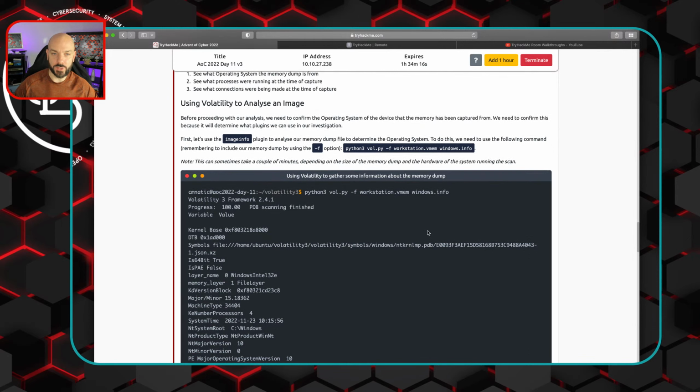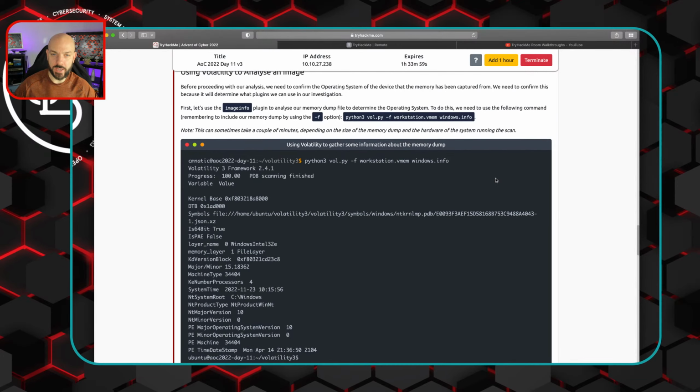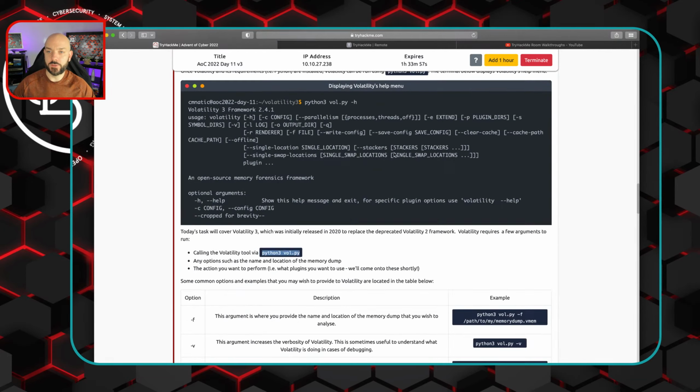So we're going to use this image info plugin to analyze the memory dump. And it's just going to be this Python 3 vol.py -F, remember, is for the particular dump that we're using, and then the plugin that we're going to use after that. So we're going to do that, and we can let that run.